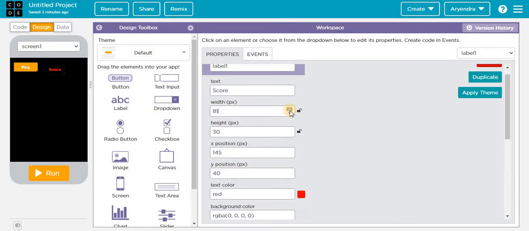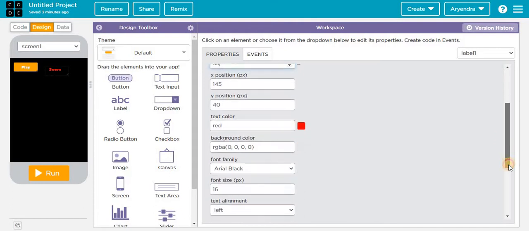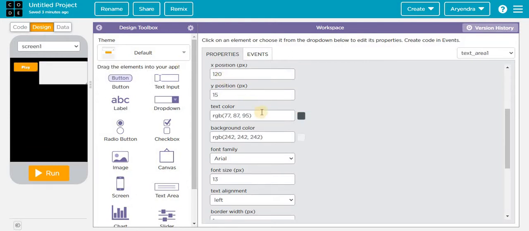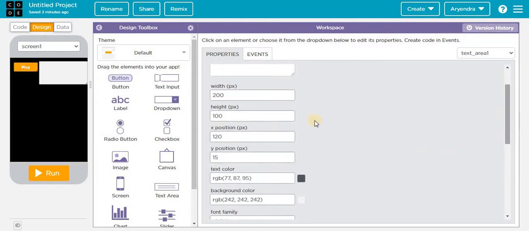Now change the width of it because it's not coming. Now height. Now I change the font size because it's looking very small. Now change the position of it. Now take a text area and drop it here. Change the width and height of it. Now height.